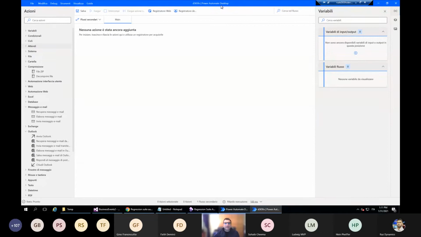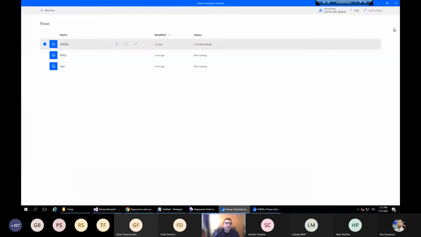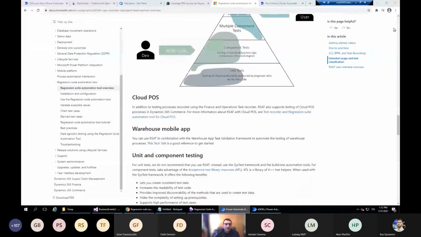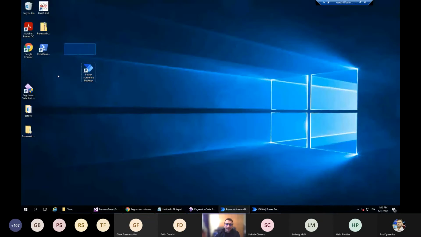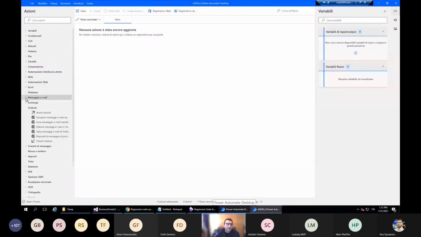As you can see, this is the desktop. So the solution is installed on your desktop. So it's installed locally. It's not cloud. Okay, you must install it on your laptop, let's say. And as you can see on the left, you can find.